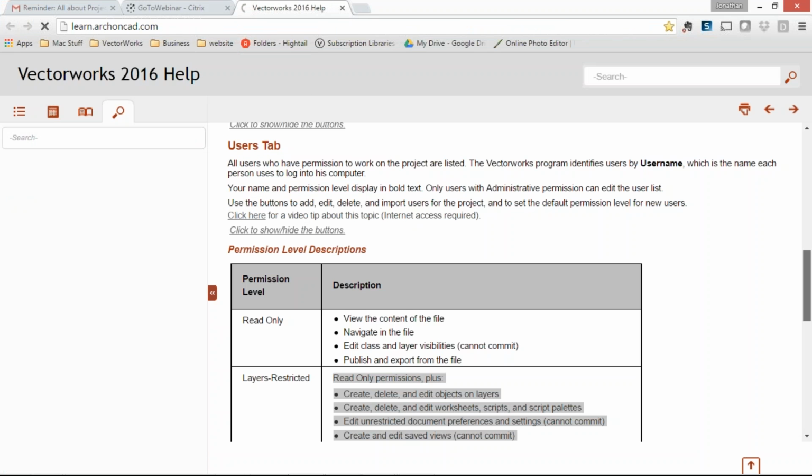archoncad.com. Let's have a look. Right. Yeah. Another question popped in. Do you want to take it?